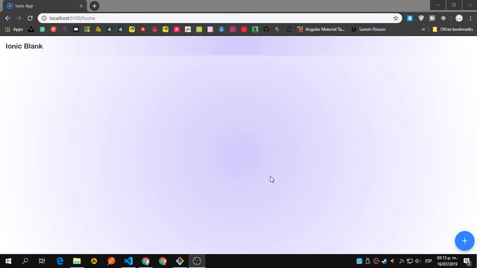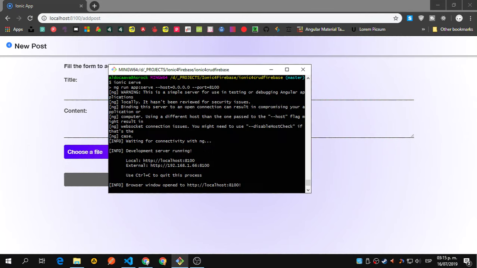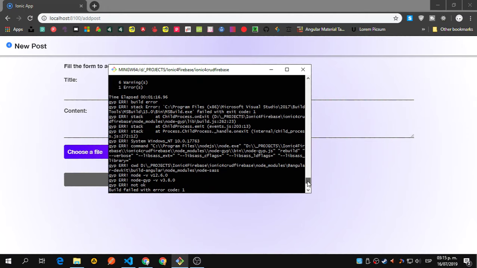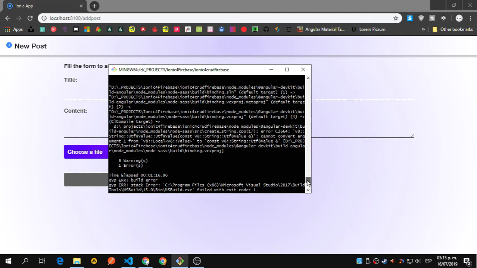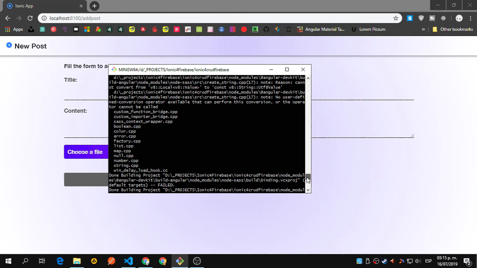Hey guys, so this time I'm going to show you a little application using Ionic. I recently updated the gulp SAS, like 20 minutes ago, because I was having a compilation error. This application was built several weeks ago.